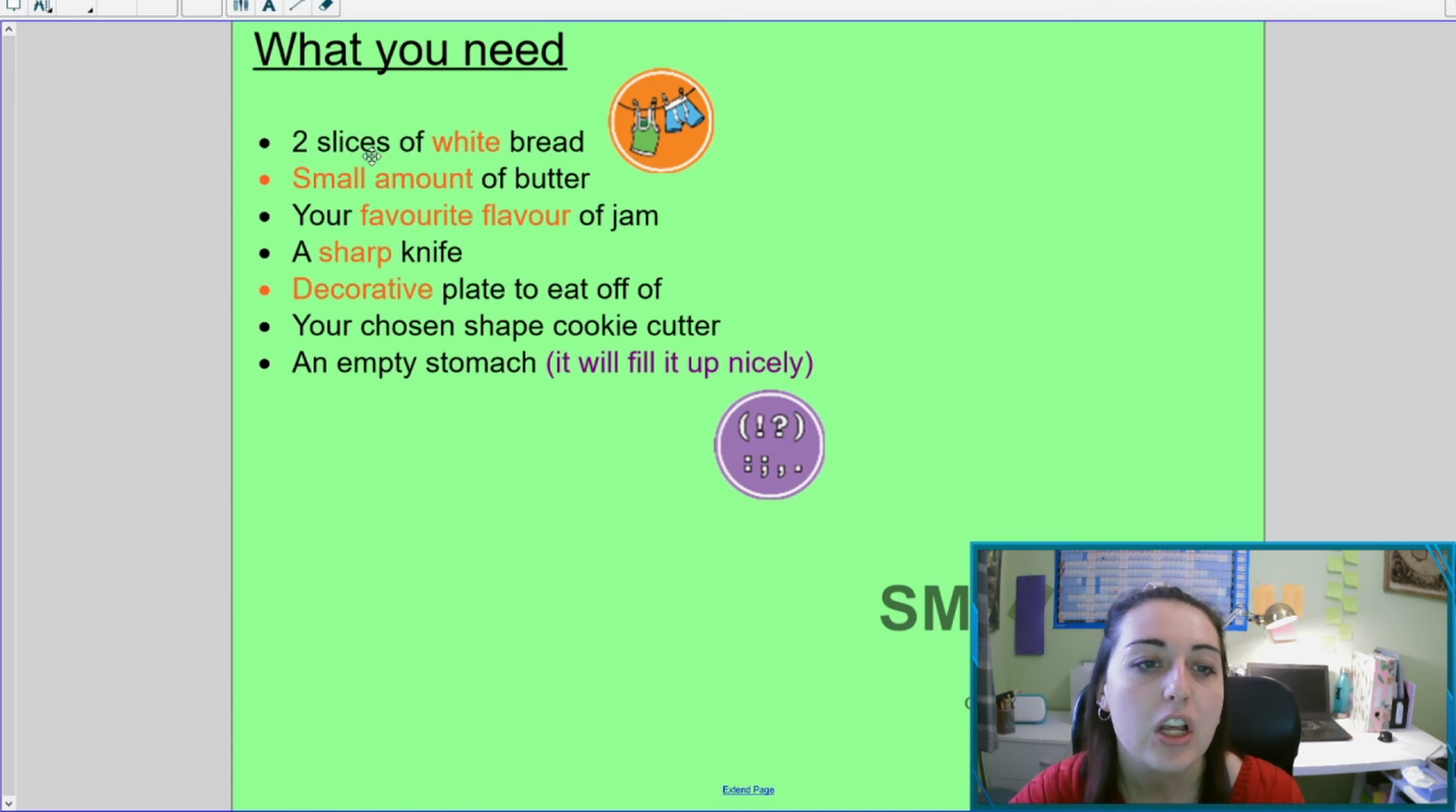So what you need: 2 slices of white bread, small amount of butter, your favourite flavour of jam, a sharp knife, decorative plate to eat it off of, your chosen shape cookie cutter, an empty stomach (it will fill it up nicely). So I've included my adjectives all the way through all the things that I need. And then I've also done on the end my brackets. So I've talked about I have an empty stomach, and then I've used my brackets to say that this will fill it up nicely. So that's my little bit of additional information.